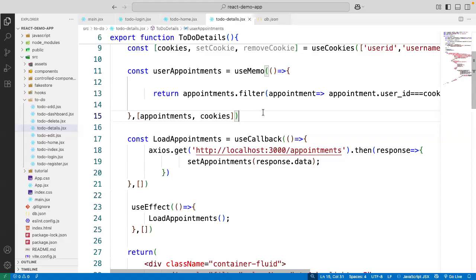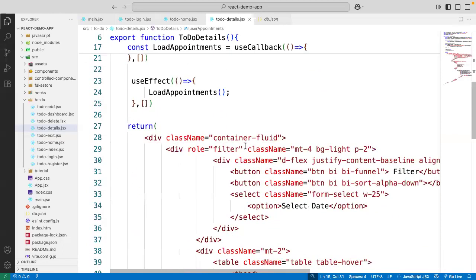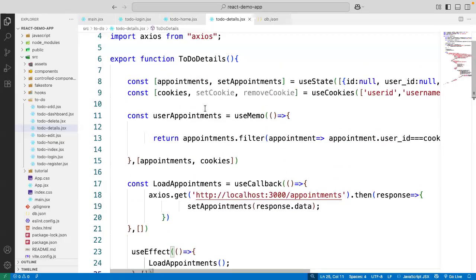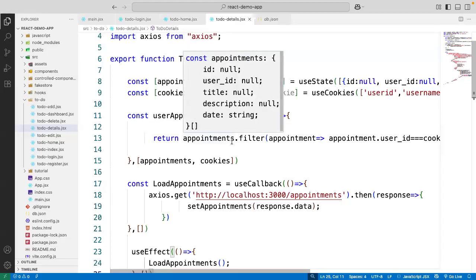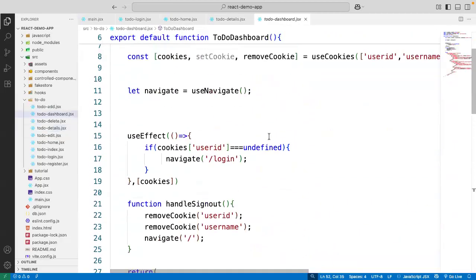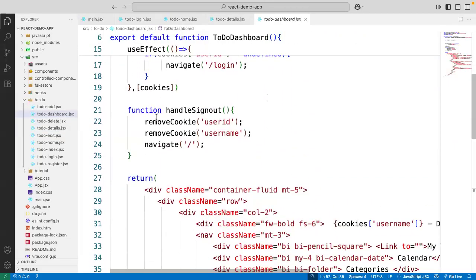This is how in real time you need to fetch the data. And very important, every functionality you change into this. For example, this is the details page, and in the details page we implemented this. Let's go to the dashboard. In the dashboard, for example, we have a sign out now. So handleSignOut has to remove both the cookies, and it should navigate. This functionality also should be cached. Then it will improve the performance.